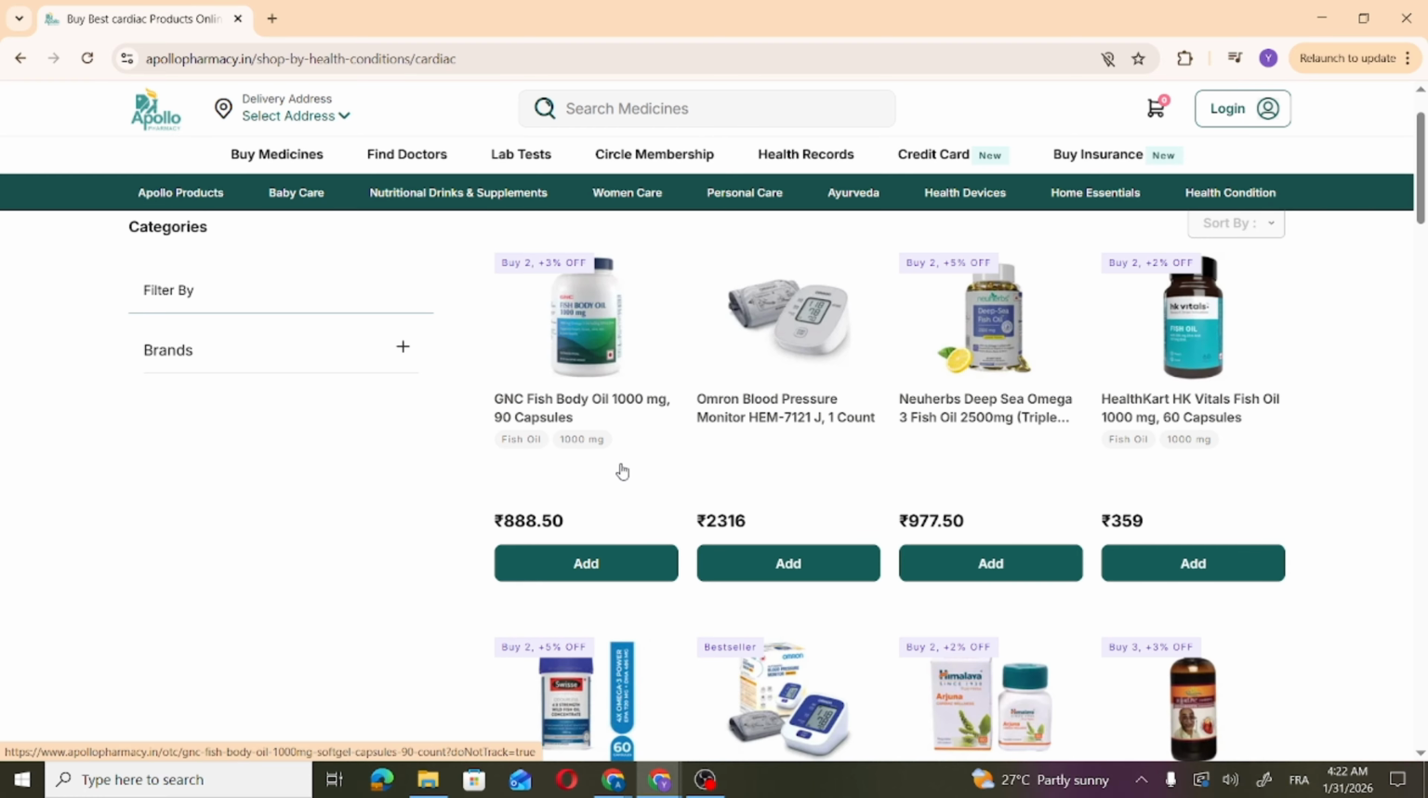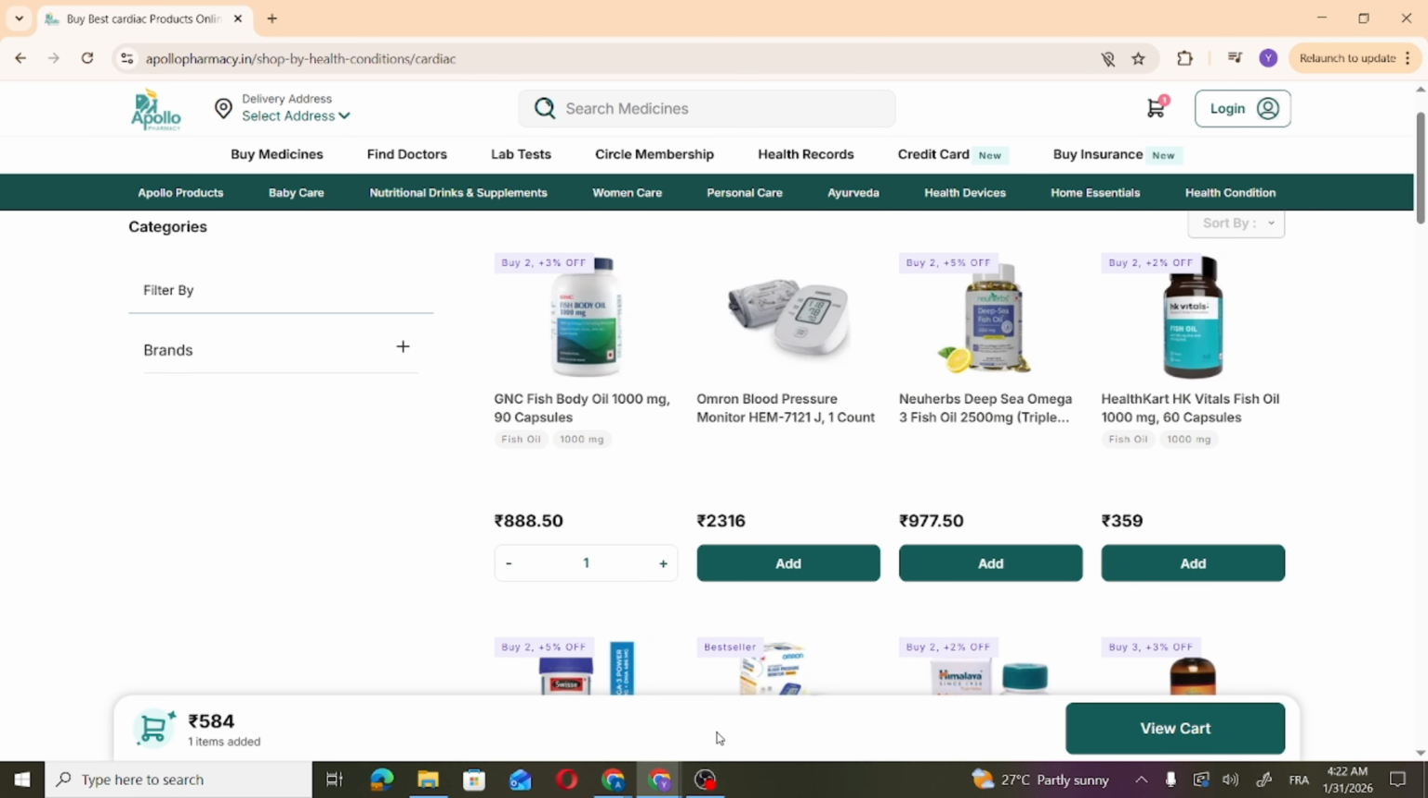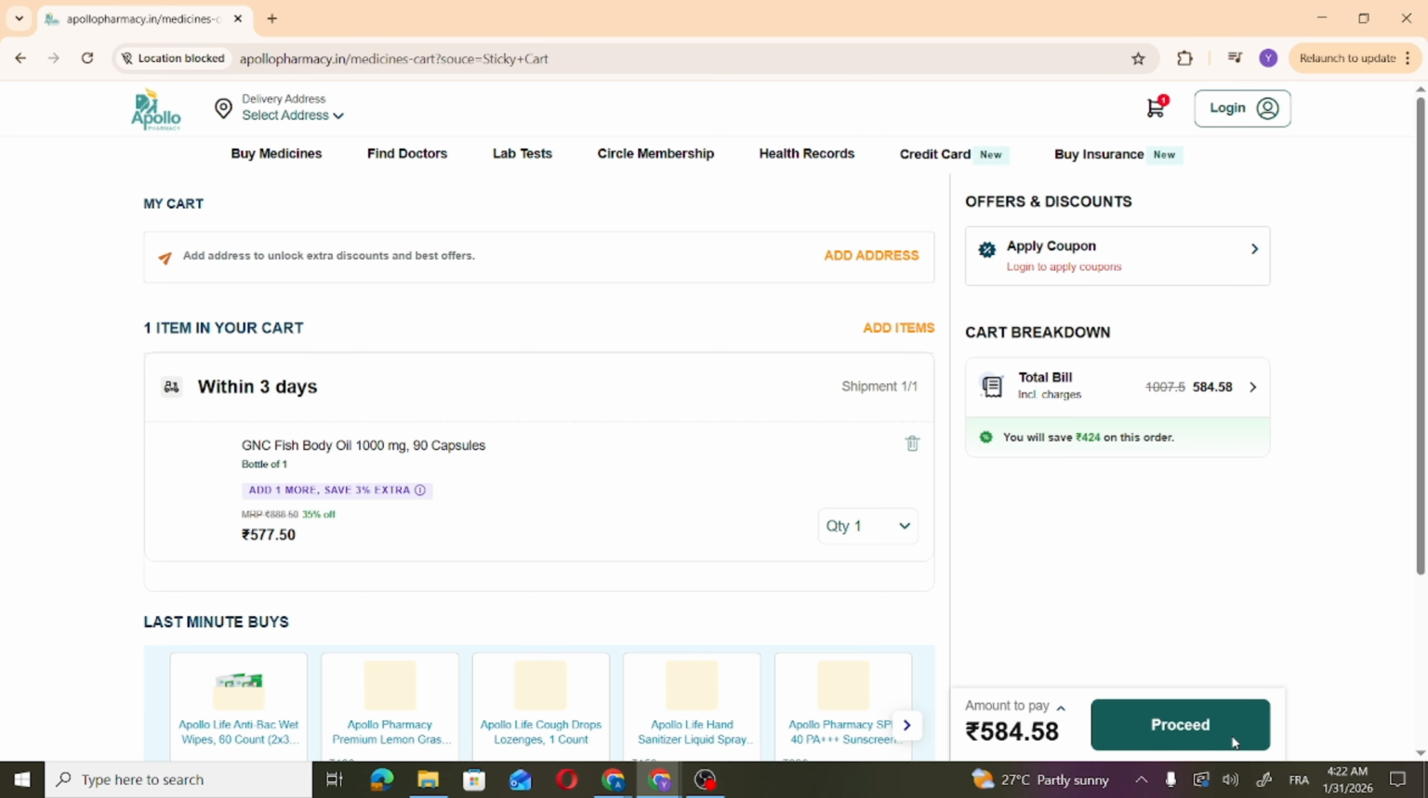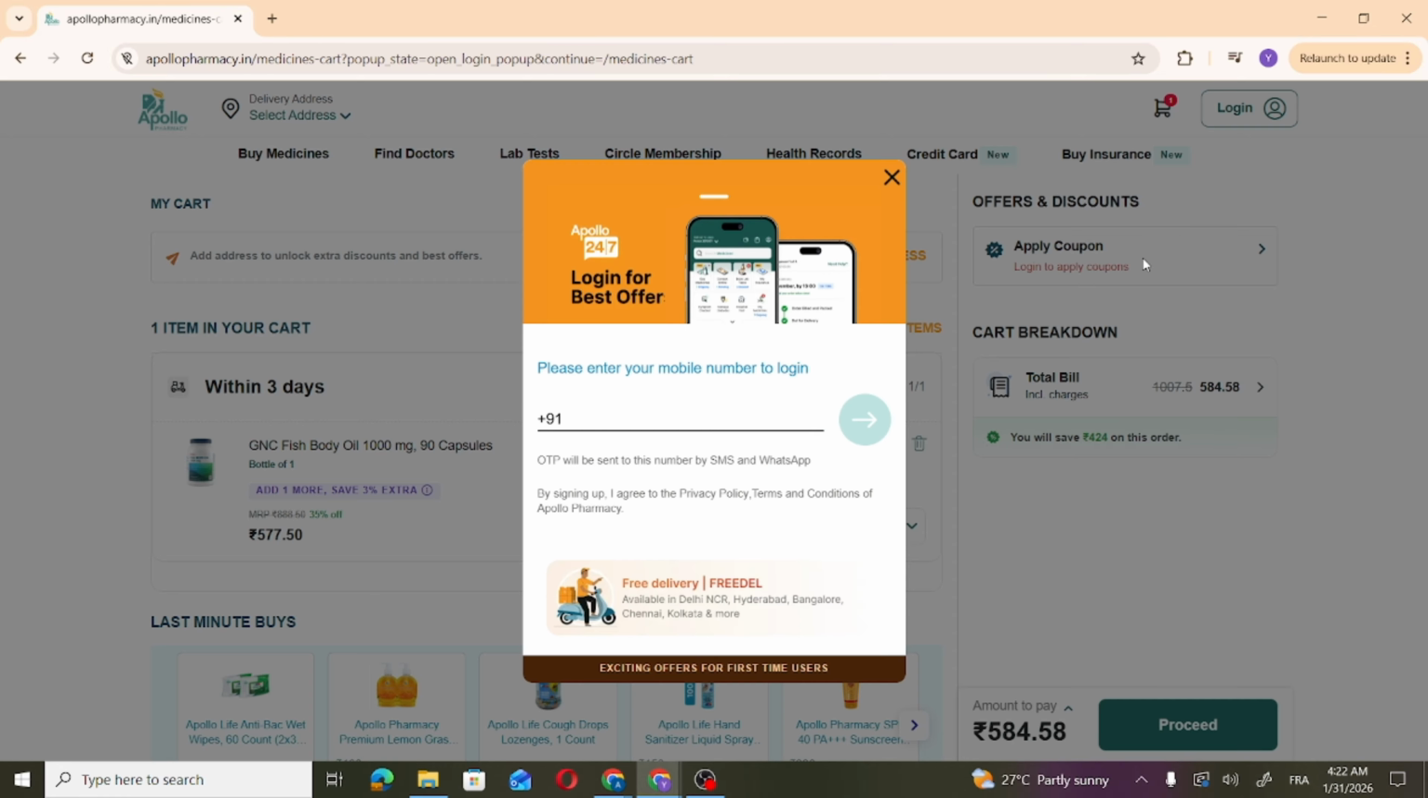For example, we can choose this one, press on add. It will be added to your cart and then press on view cart. Now you can see apply coupon. In order to apply coupon, you need to be logged into your account. When you press on it, it will ask you to log into your account and then enter your coupon and press on apply, and that's it.